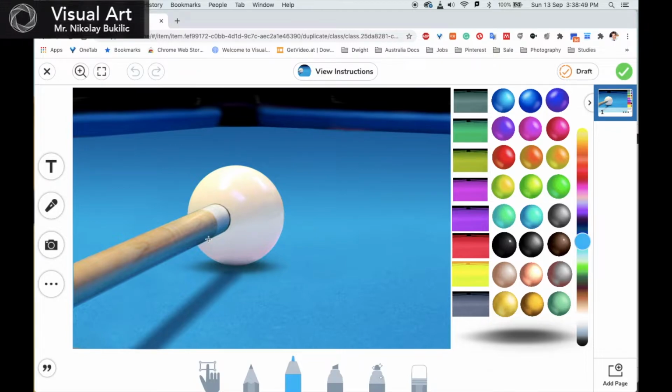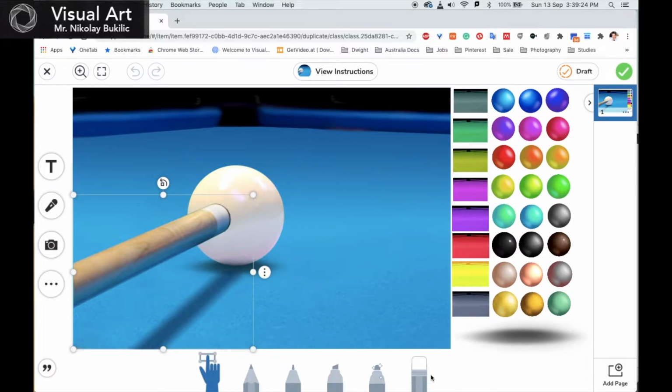The first thing you will notice is a background picture of a billiard, otherwise known as a pool table. You will notice a cue stick and a white ball. The rest of the table is empty. On the right hand side you can see different color billiard backgrounds you might want to choose, and I'll explain how to do that later, and lots of different color balls that we are going to bring into this picture. To start creating the artwork, make sure you select this tool, the hand selection tool. Please do not use these other tools, only use this tool.